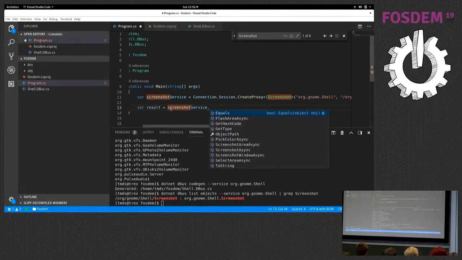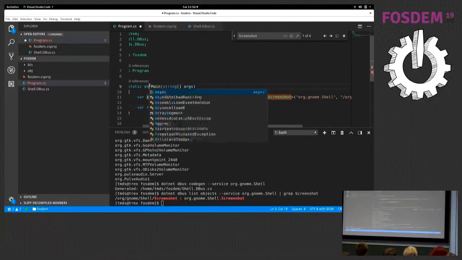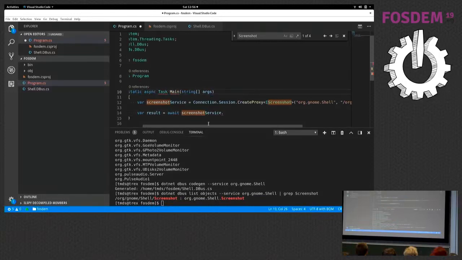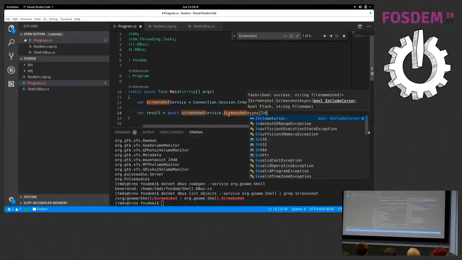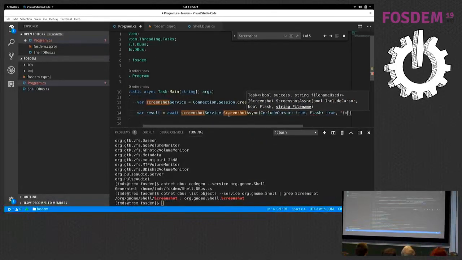This is an asynchronous method, so I'm going to update my main here so it becomes async compatible, and we'll call ScreenshotAsync. As a first parameter, we specify if we want to include the cursor. Let's set that to true. A second parameter is do we want to flash the screen? Yeah, let's flash the screen. And as a third parameter, we specify the file name.